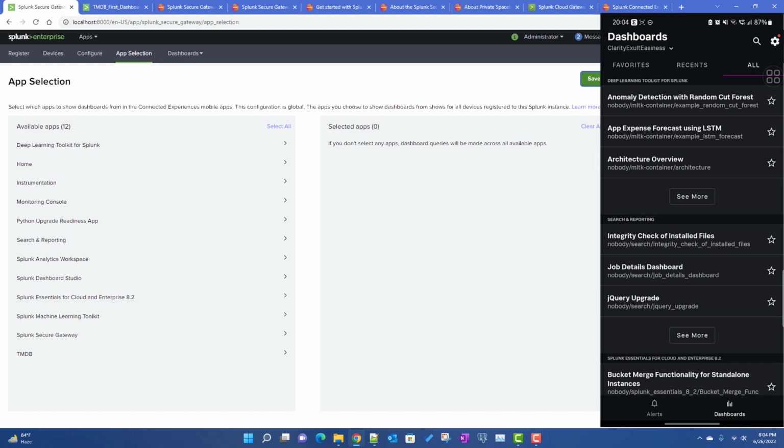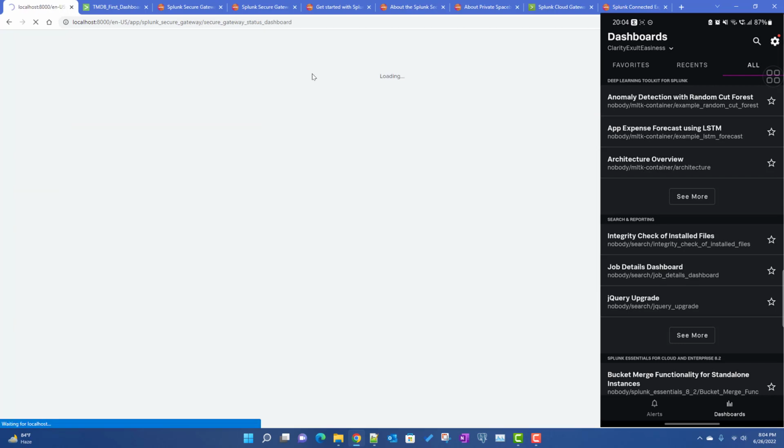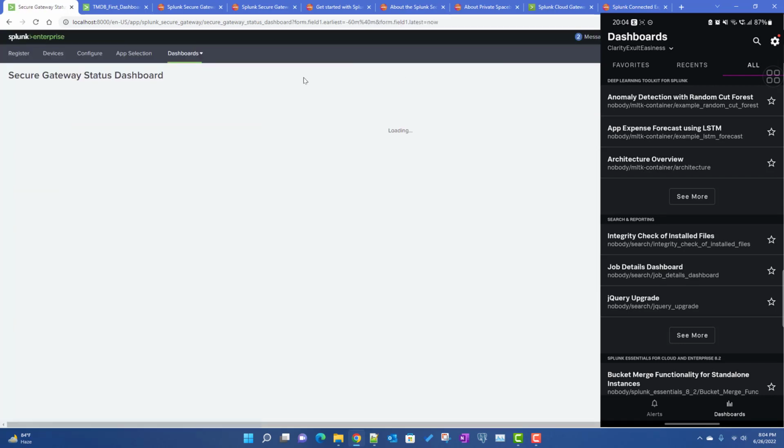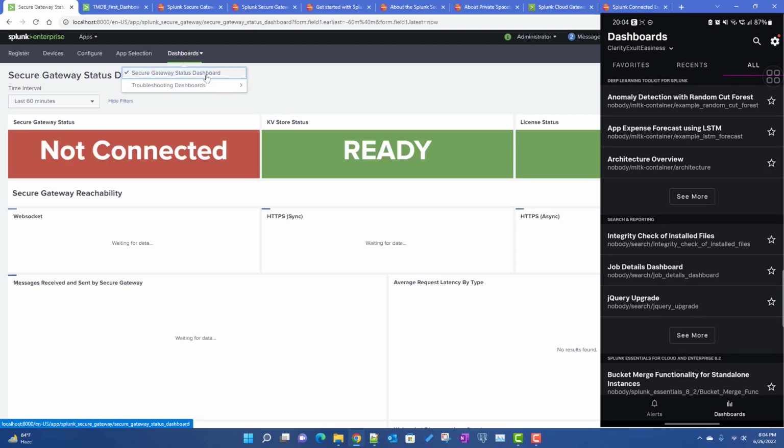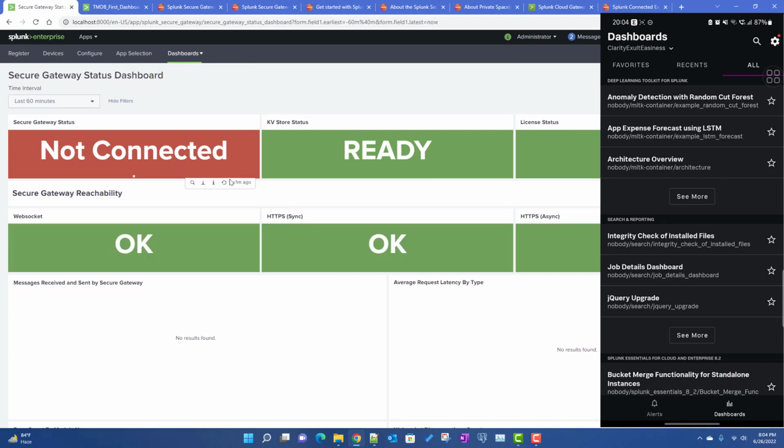Okay, all this stuff over here, and how your secure gateway works in your system, like the status and health of it, you can check from this dashboard, the secure gateway dashboard over here. So KV store status, license status, everything you can check. Ideally this should show me connected over here, and there are a couple of troubleshooting dashboards as well, so that you can go through those as well.